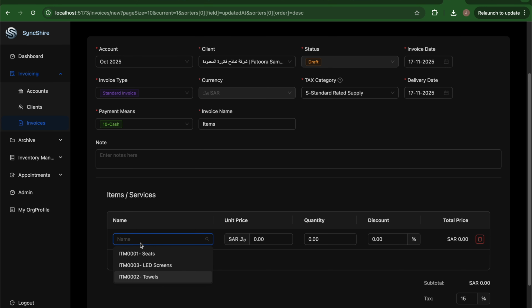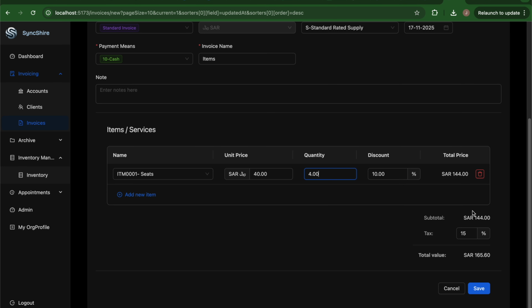So here, items and services. Whatever items you have added in your inventory will be listed here. You can go ahead and add that here under inventory. Once you have added, it will get listed here. Let me show you that. I select seats, and automatically the unit price per seat is put in, and discount is put in as 10. I can increase the quantity, and this is how the calculation goes.